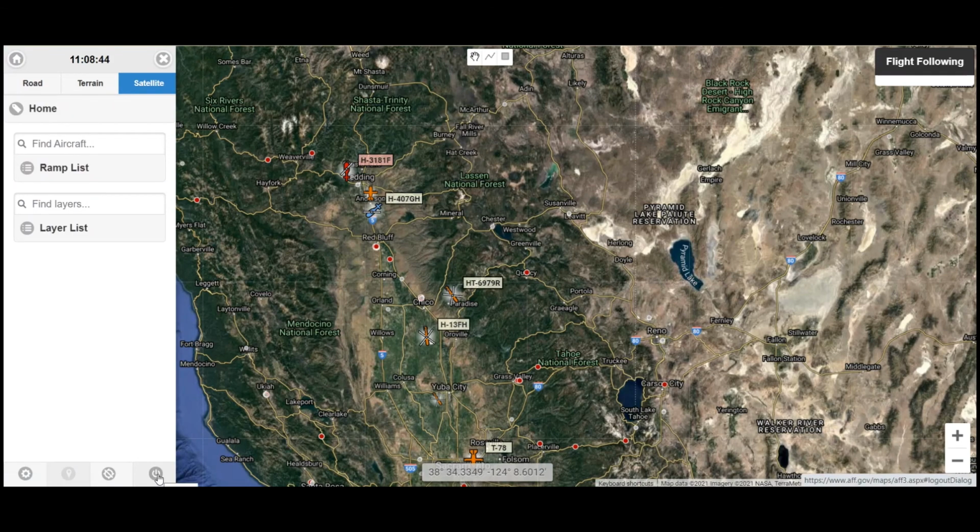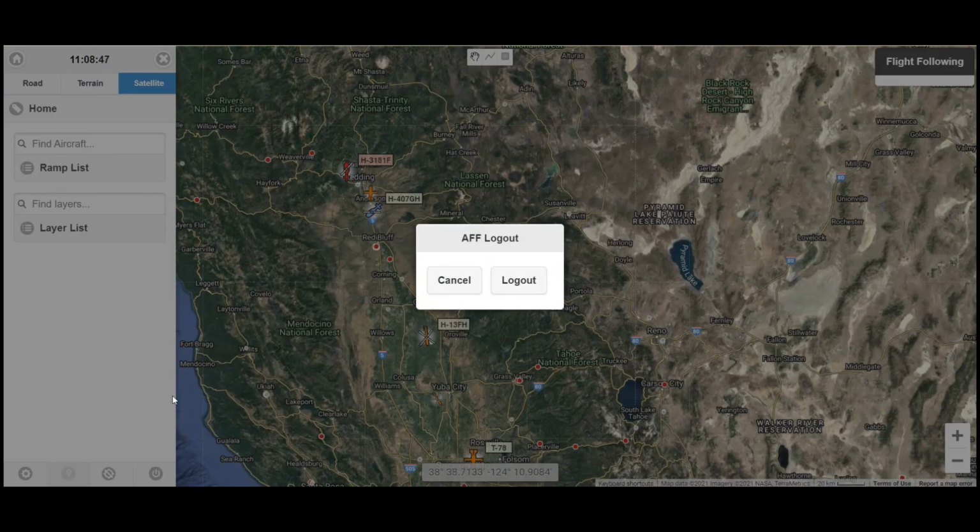To close AFF, select the Logout button from the menu/clock bar.